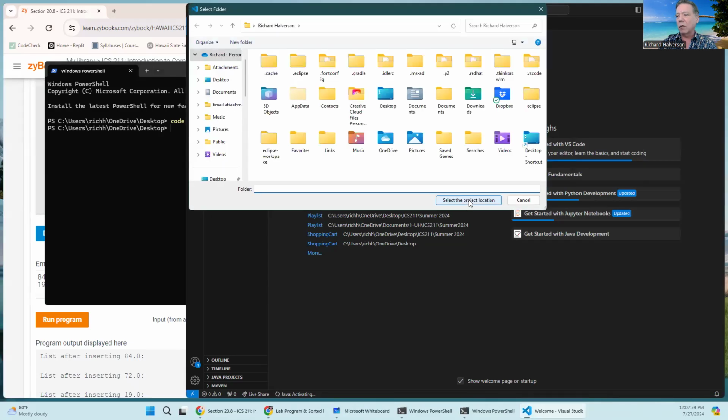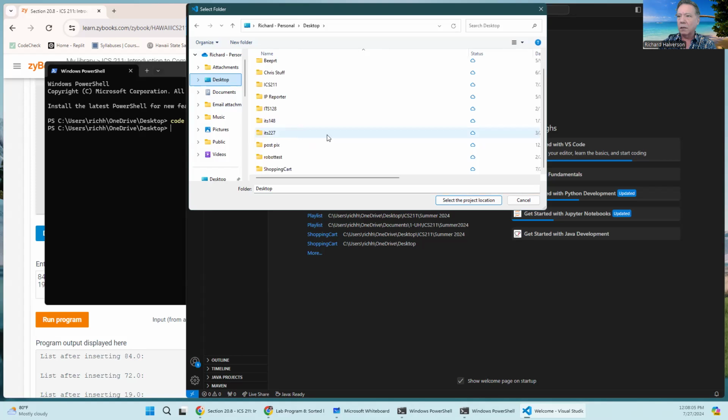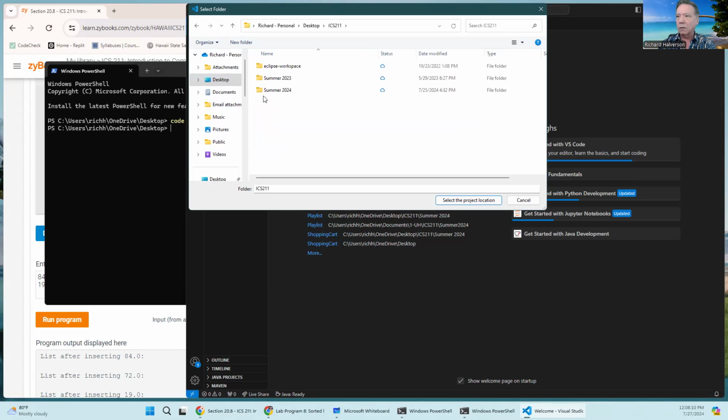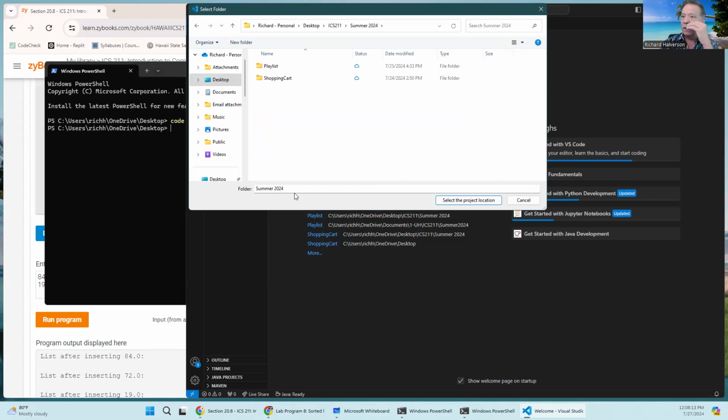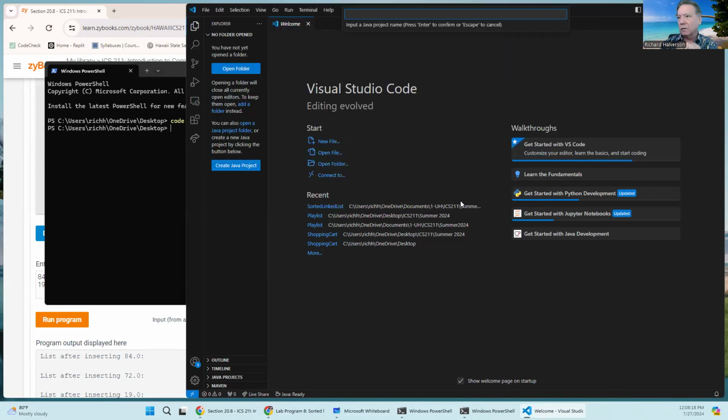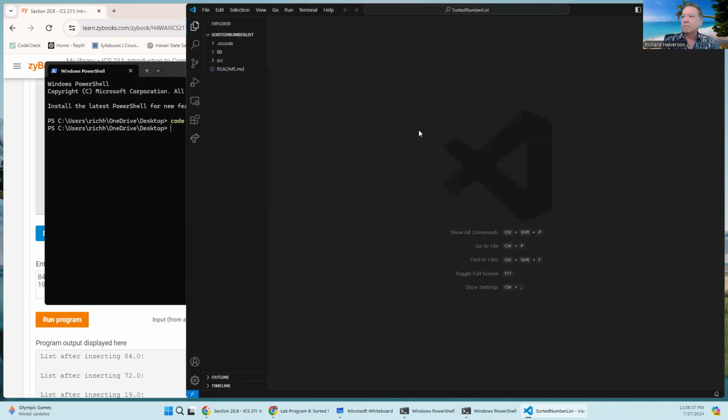It asks me where I want to put it, and I'm going to put it on my desktop inside my ICS211 folder, inside my summer 2024 folder. So this is the folder. Click on select the project location. Now I type in the name of the project up here, and I'm going to call it sorted number list. That's a nice project.